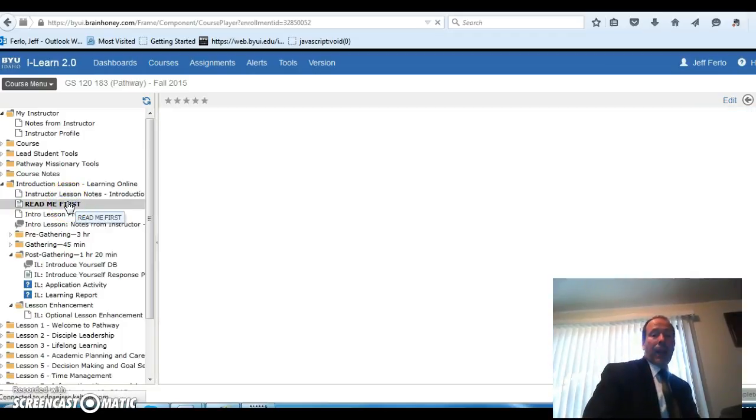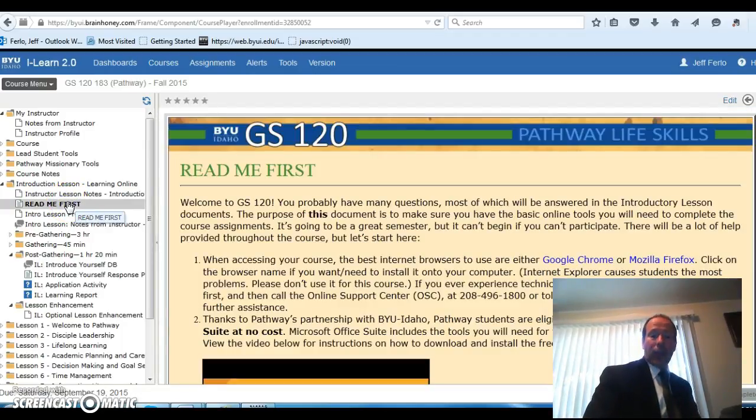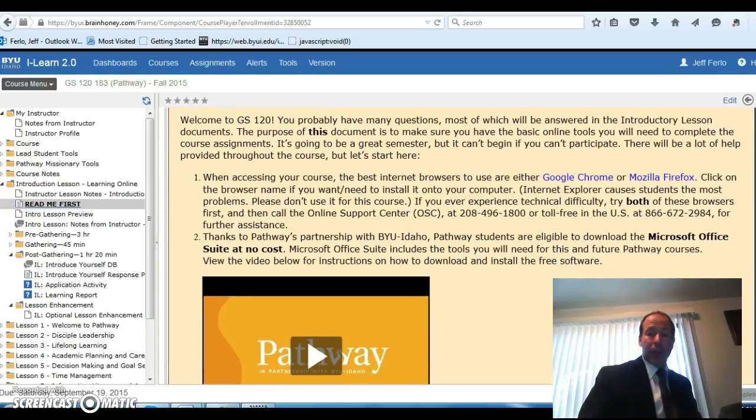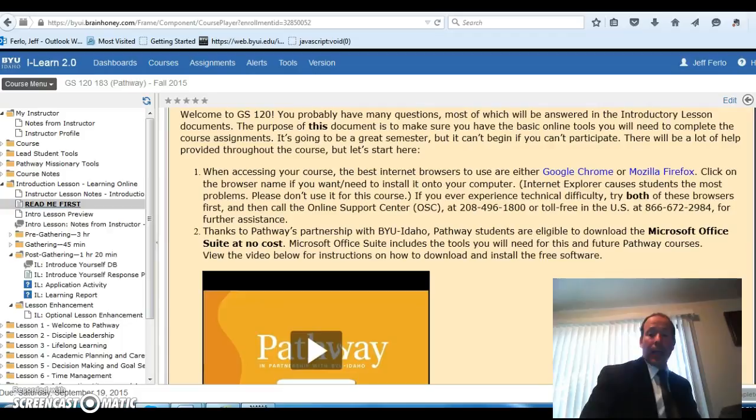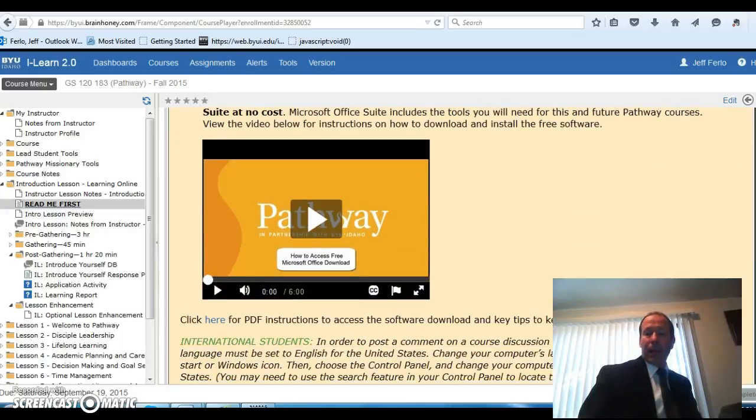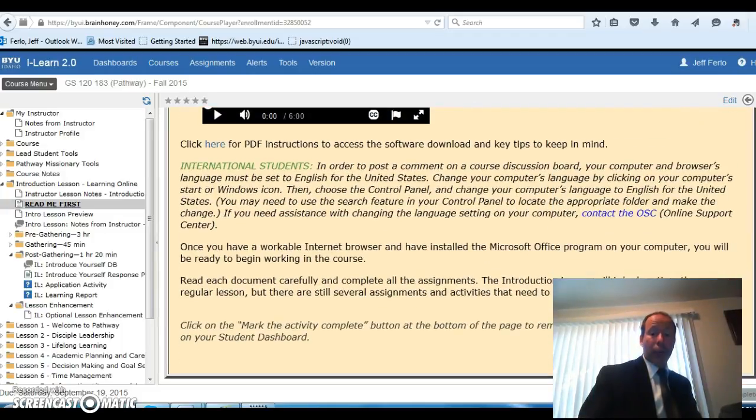Probably the first thing after that is to read Me First. I know I said a couple other things, but these are the things that at least would help you get started in the class, especially to know which browser to use, because there are different browsers you can use. I always found Firefox to be not a problem. The other thing is you can get Microsoft Office Suite as well, and that's a great thing to have at no cost, especially because it's fairly expensive. And then a little bit about what Pathway is and what it can do for you.